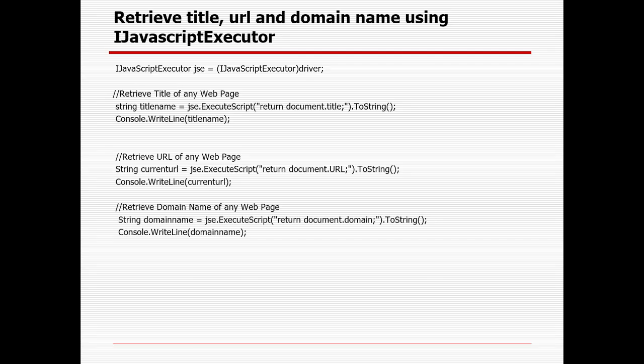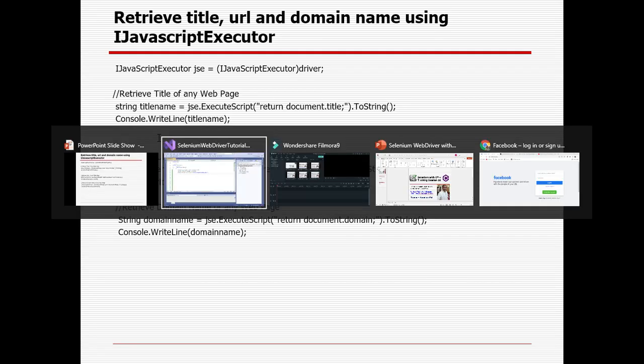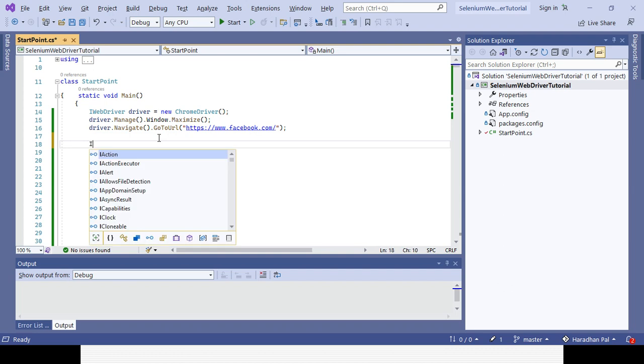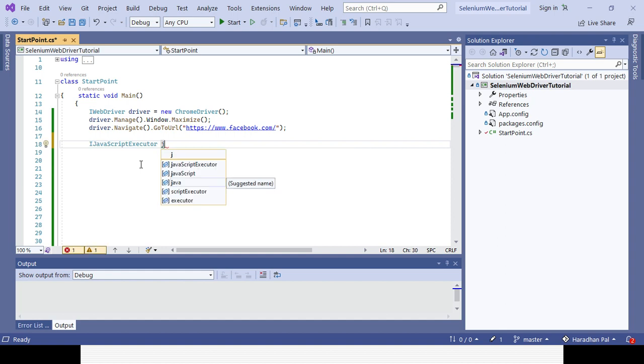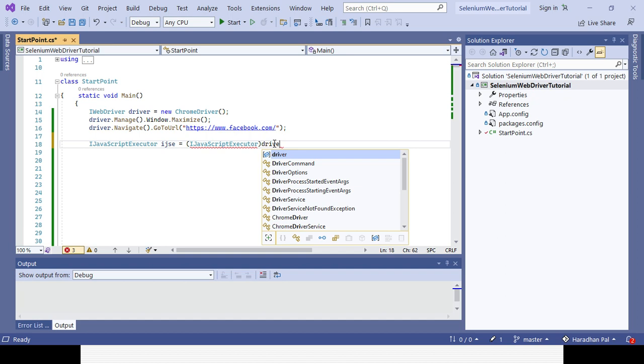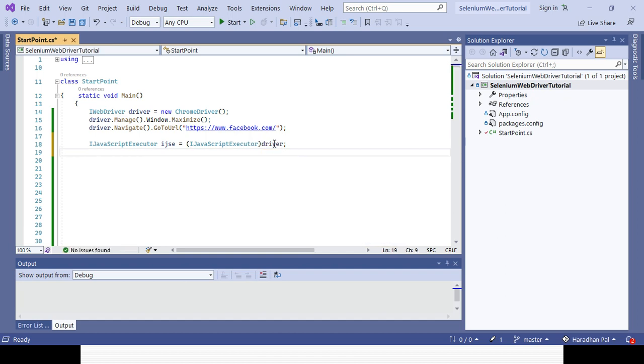Now I want to get the title of the page. So what will I do? I will be creating an object or instance for the IJavascriptExecutor interface. So say IJSE, that is the object I am creating, right? IJavascriptExecutor equal to, I need to typecast the driver object I have created for the WebDriver, right? I will be typecasting because it's an interface. So I cannot directly create an object or instance, I have to typecast the driver.